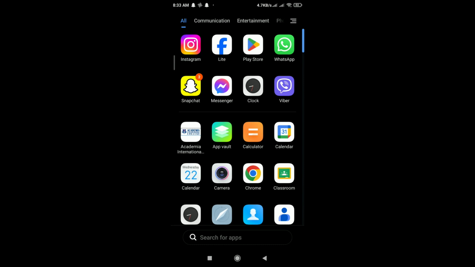Restart Instagram app. Close the Instagram app completely and reopen it. This can help refresh the app and resolve temporary glitches.